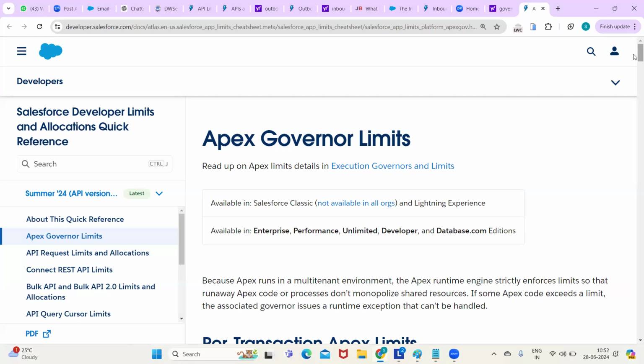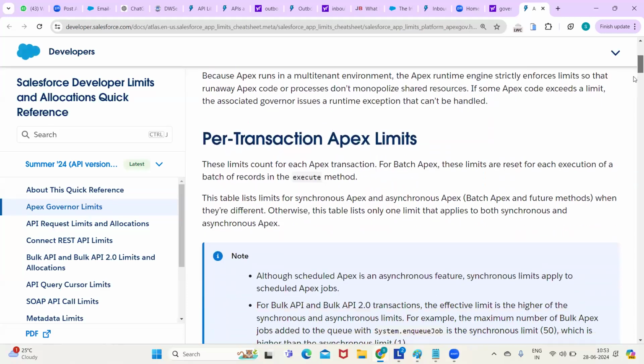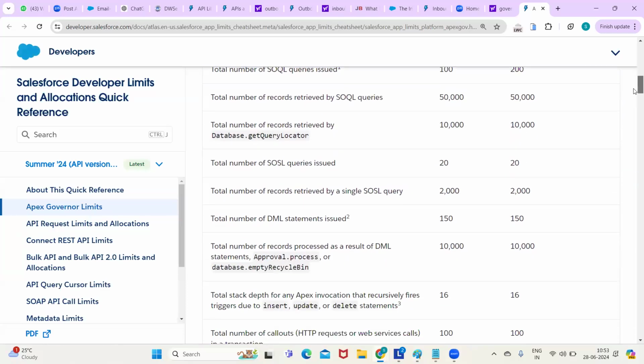Out-of-the-box functionality limitations means whatever concepts you learn in the admin part. I'm talking about coming to the Apex part. Here, these are the governor limits we have.